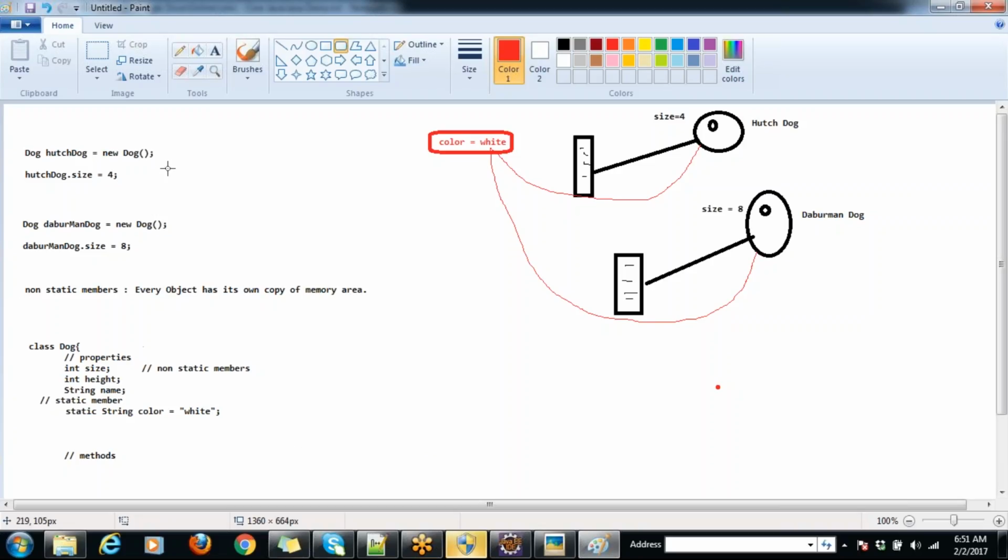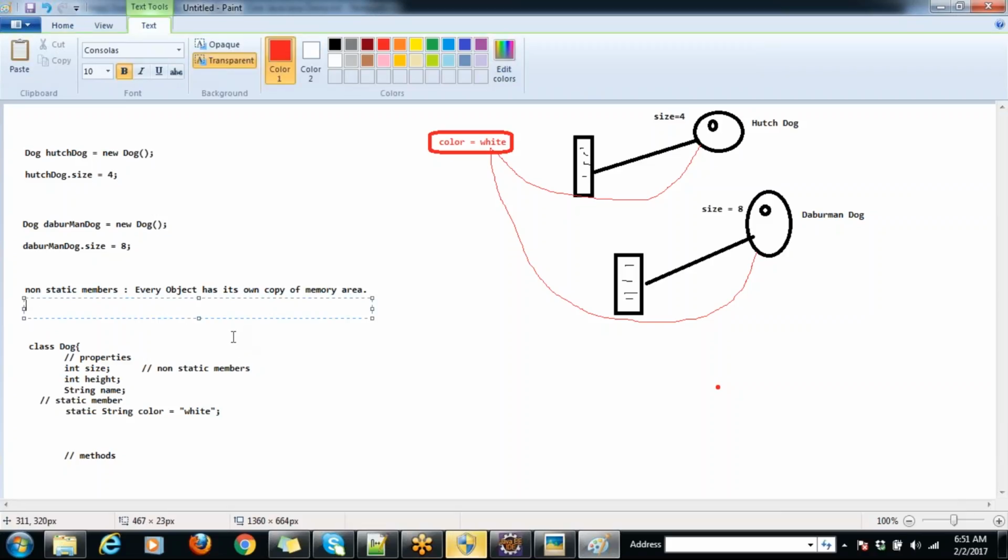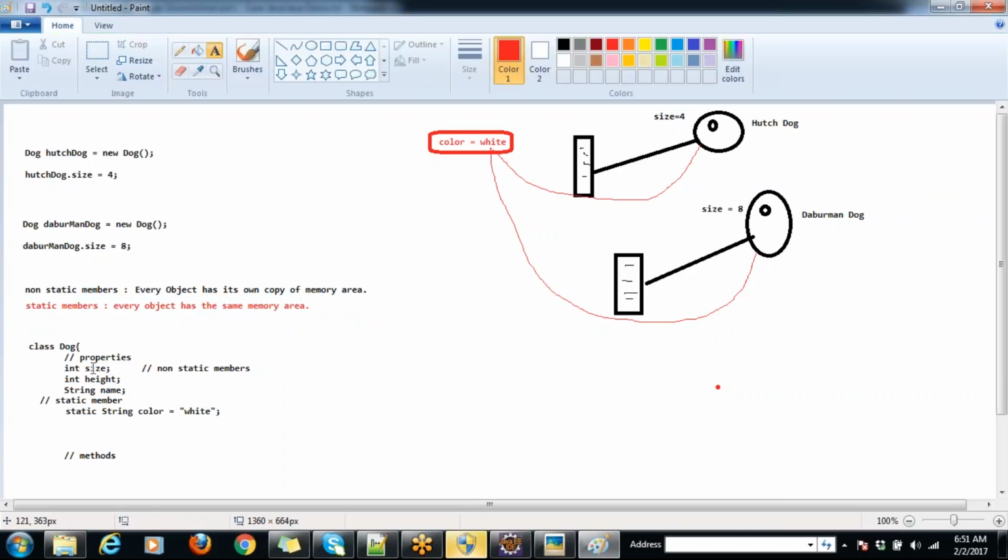So let me write here: static members, where every object has the same memory area. And how do you access these static members? Let me write here, how do you access static members?